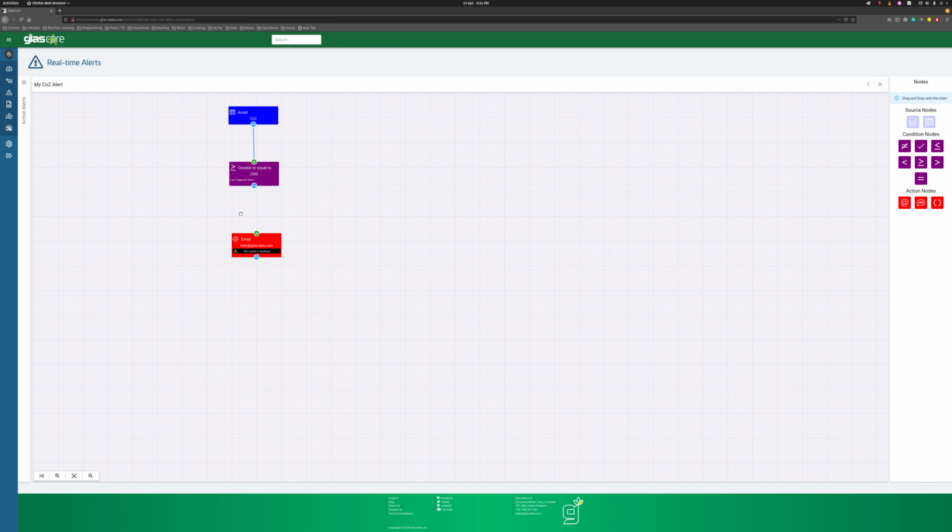And then again, exactly the same thing. We're just going to link the out from the condition node into the in the action node. And then there's one last step. With any action, we need to verify it. Now this is because we're actually going to be sending messages to people. So we don't want to be sending messages out to wrong email addresses or telephone numbers.